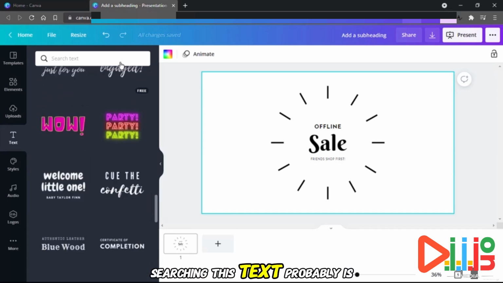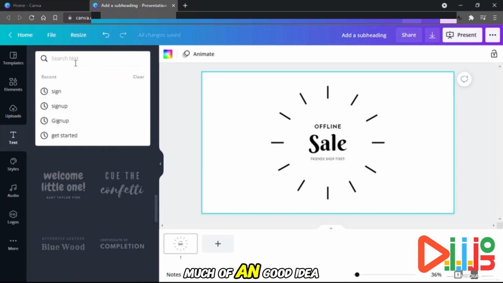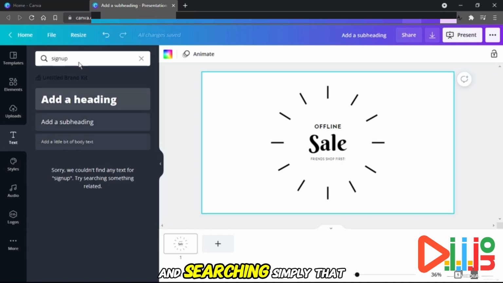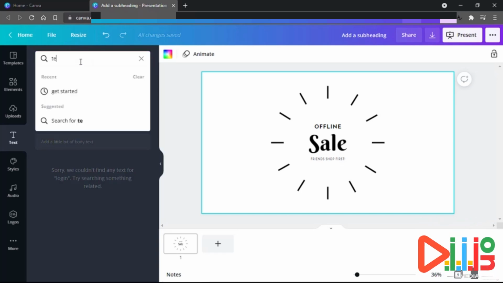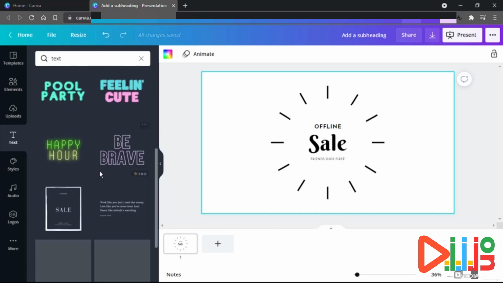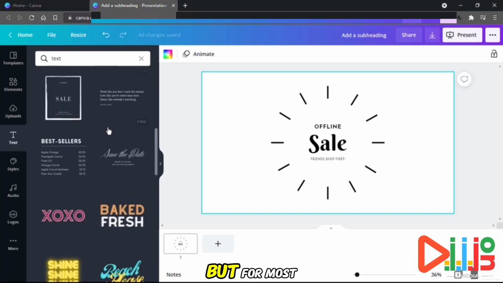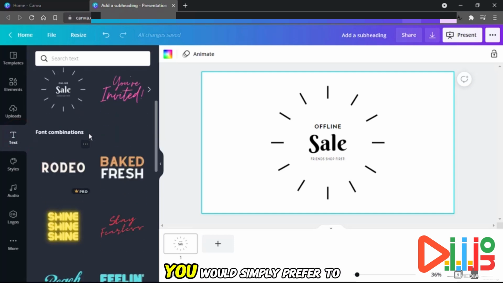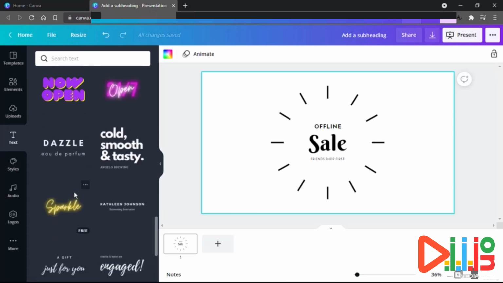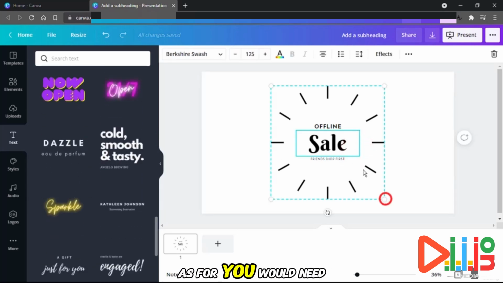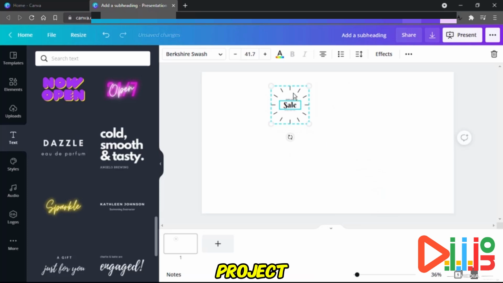Searching this text probably is not much of a good idea, because sometimes we would want sign up sort of designs, and searching simply that. Let's see. Not many designs available. Definitely you can search here, but most of the time you would simply prefer to scroll over and see different designs and choose one of them. That would be tailored to your project, as you would need.